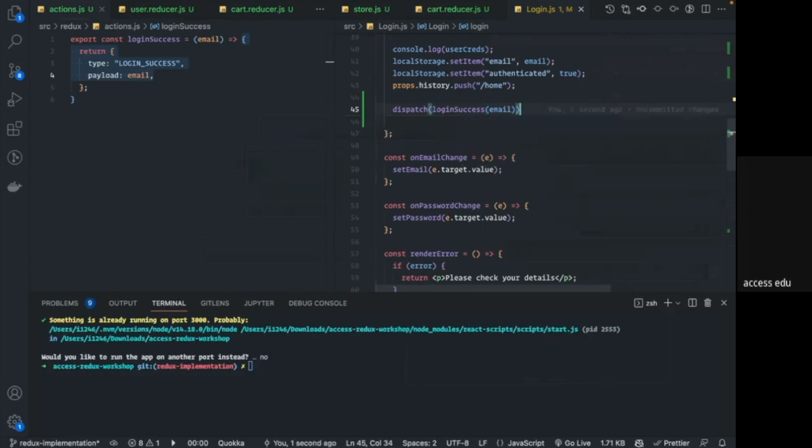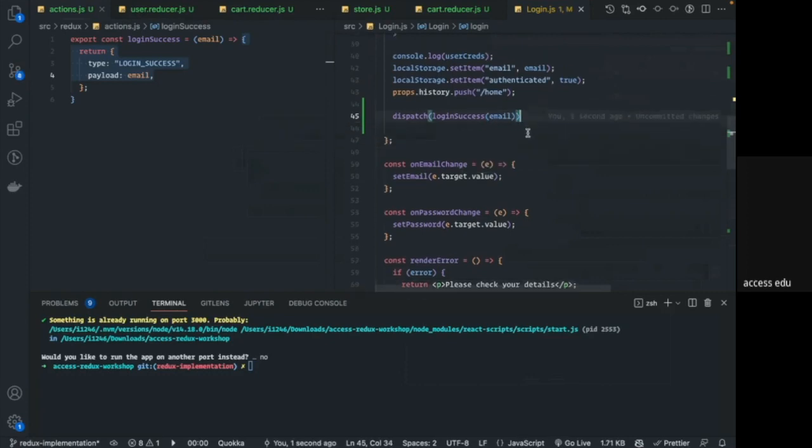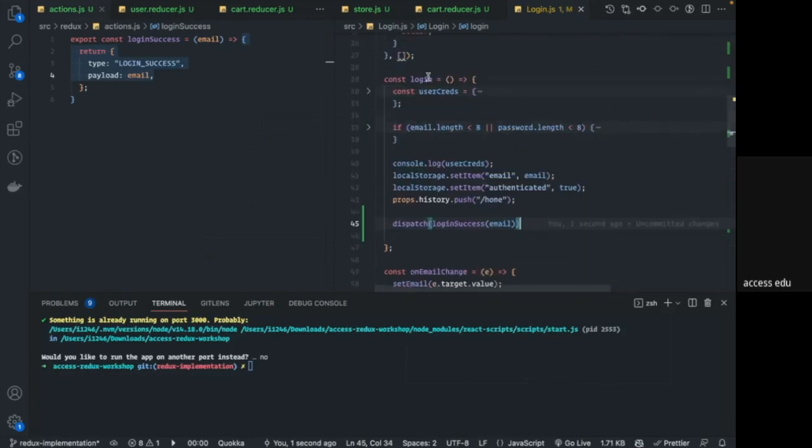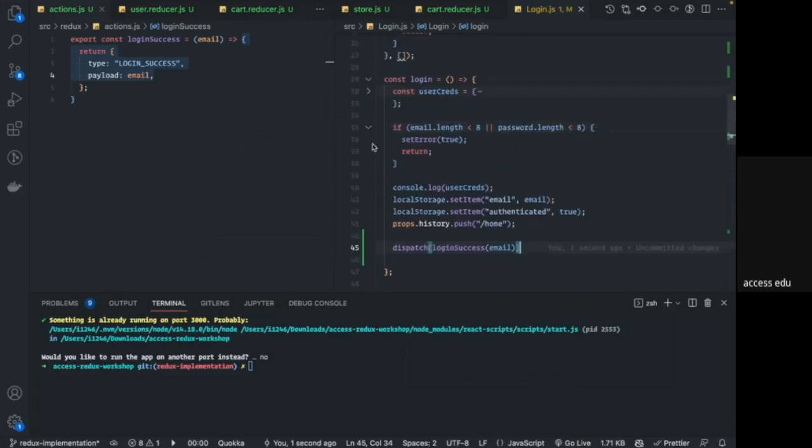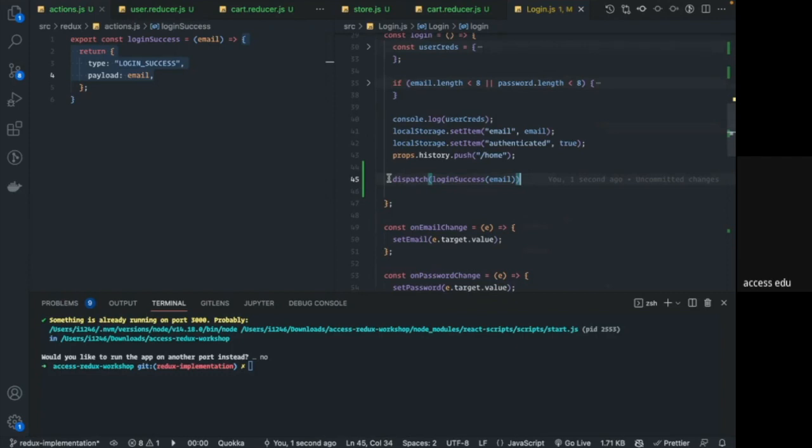Cool. Now, if you go to the flow, what is happening is, first I'll fill the form. Okay, then I'll hit the login button. Then it will check the validation checks. If everything passes, it will come here. Then it will dispatch loginSuccess with whatever email we have written in the form. Now that will go and hit all the reducers.